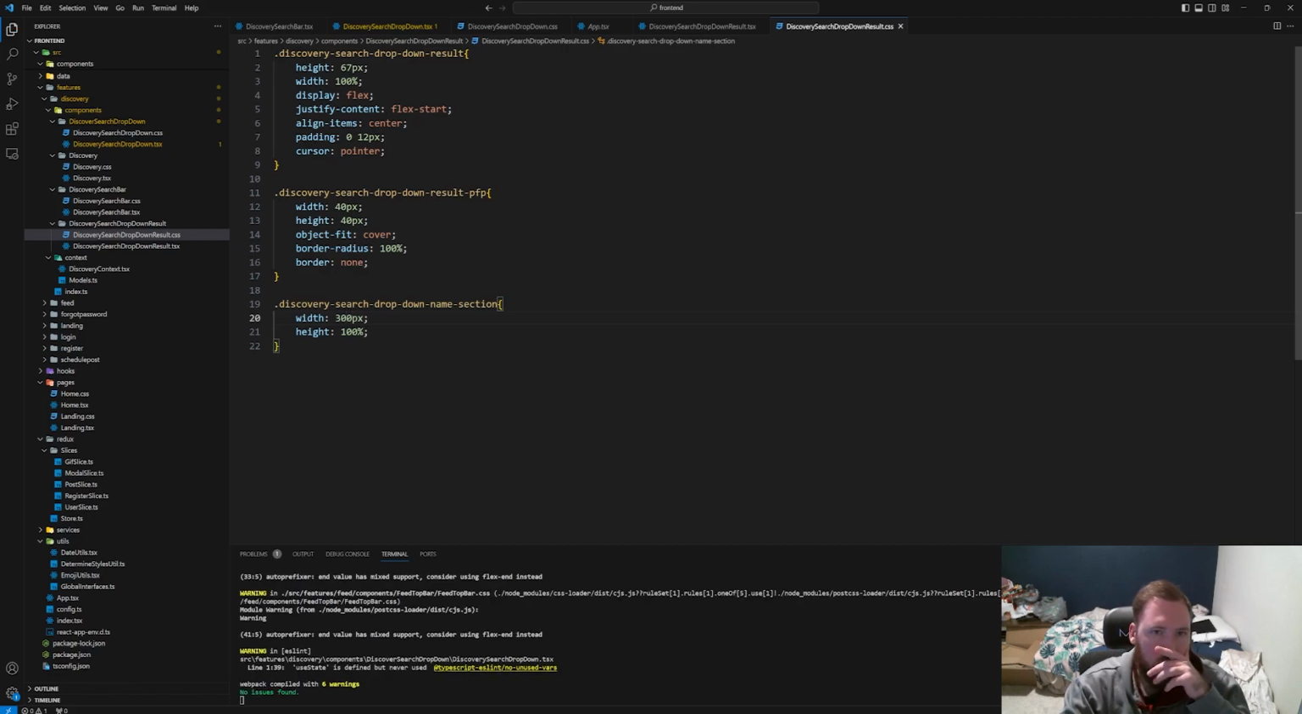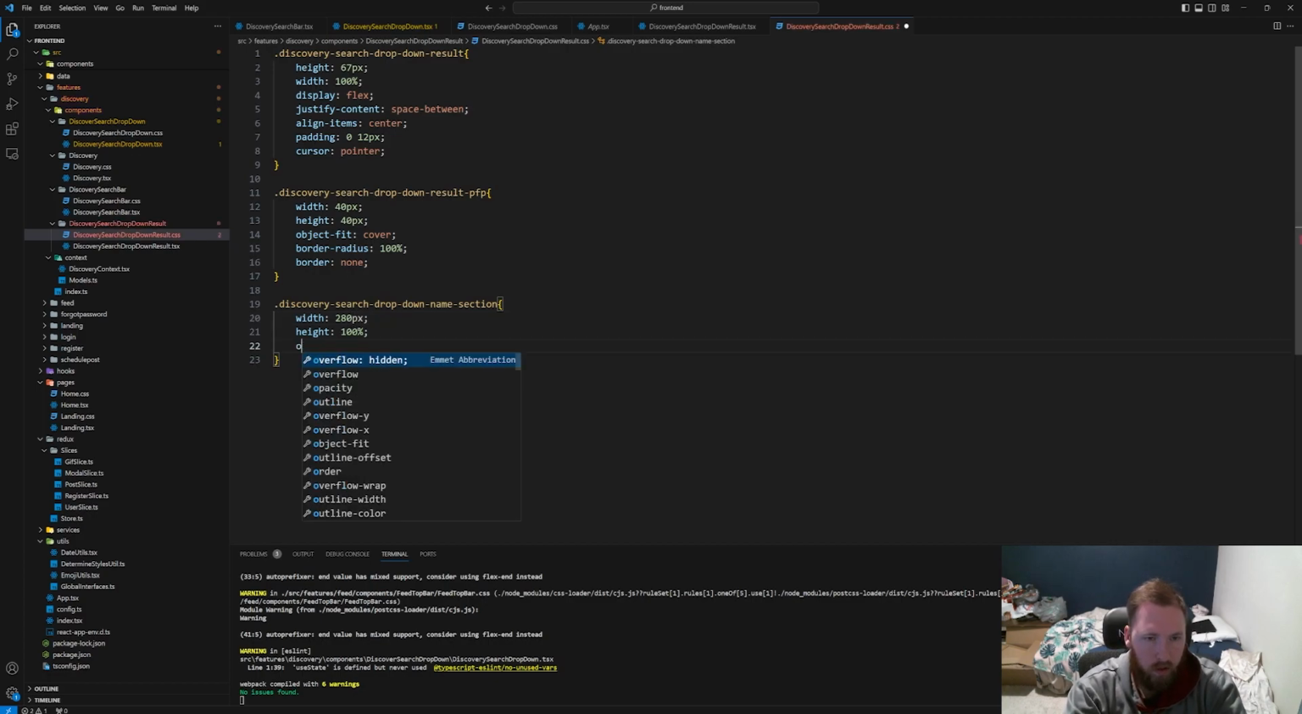And we can actually go, instead of flex start, justify content space between maybe. Let's go 280. So I'm going to say overflow hidden on all of these. And I think there's a text overflow. We will say ellipsis, just I guess for the heck of it. And then let's go ahead and grab the rest of these.